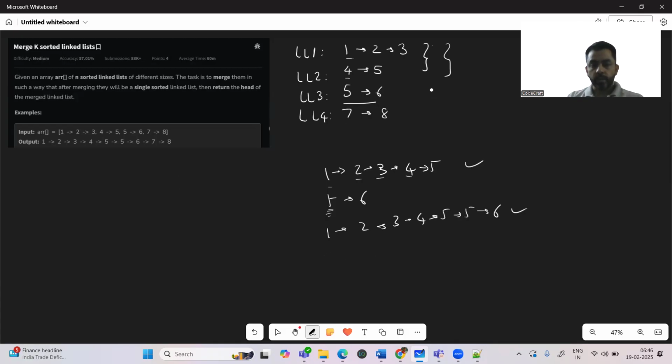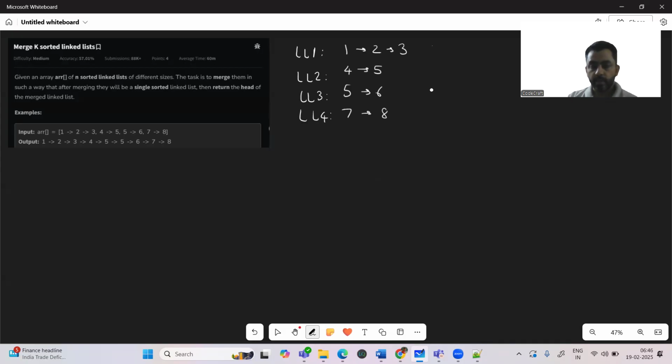Let me erase this. What we are going to do is use the minimum heap data structure to solve this problem. In Java and C++, the minimum heap can be implemented using a priority queue. So we take a priority queue and set it so that it works as the minimum heap.